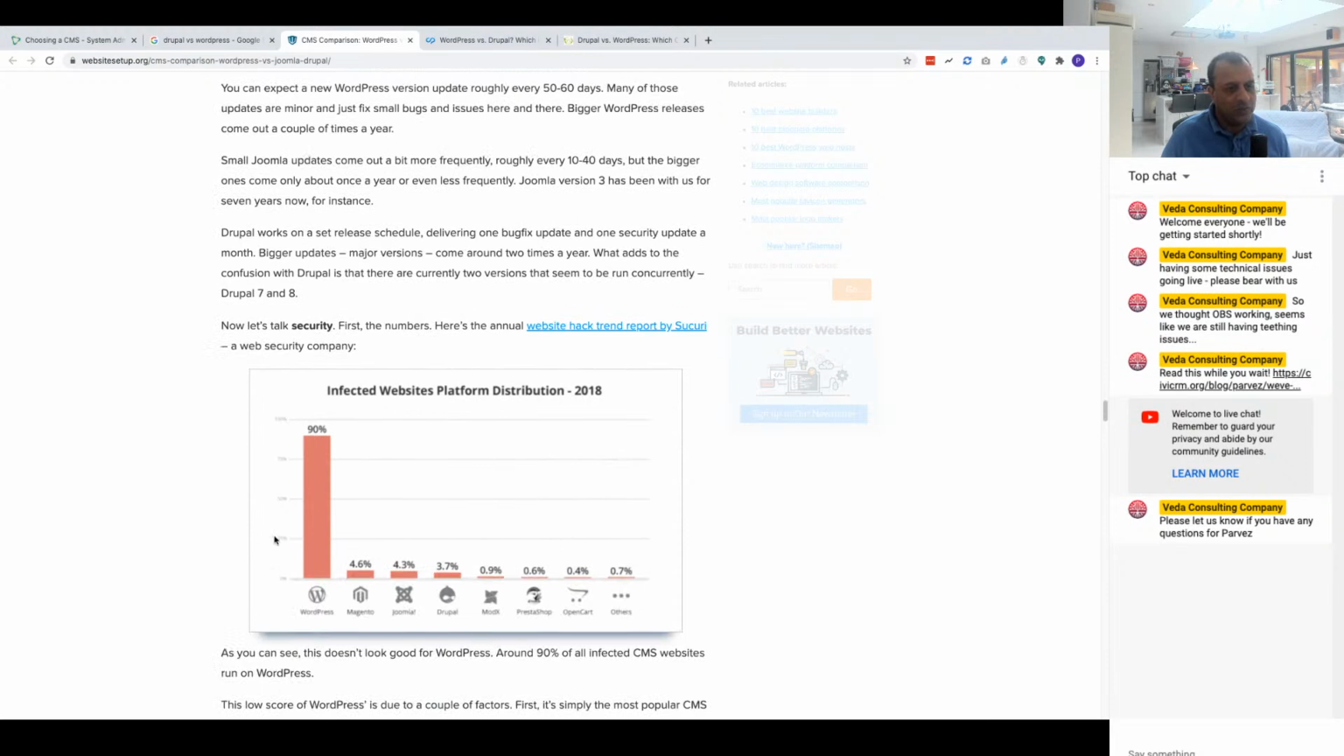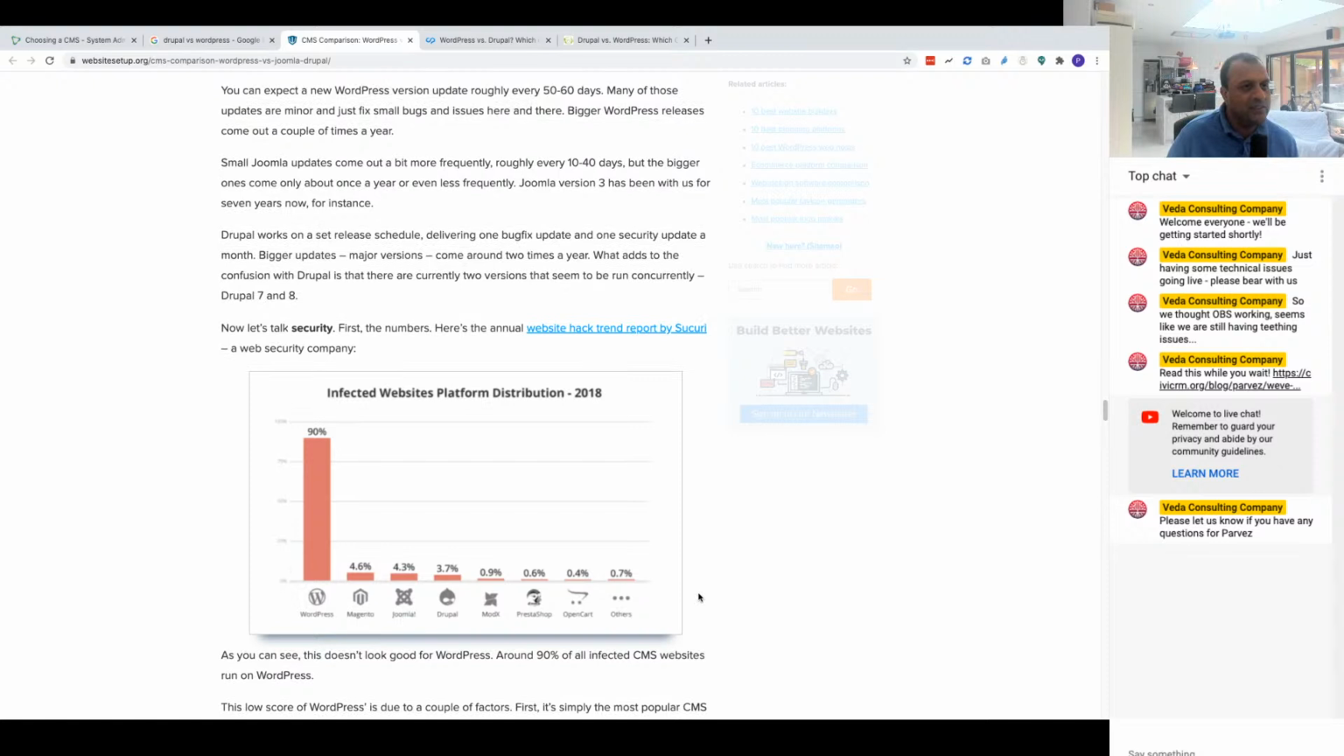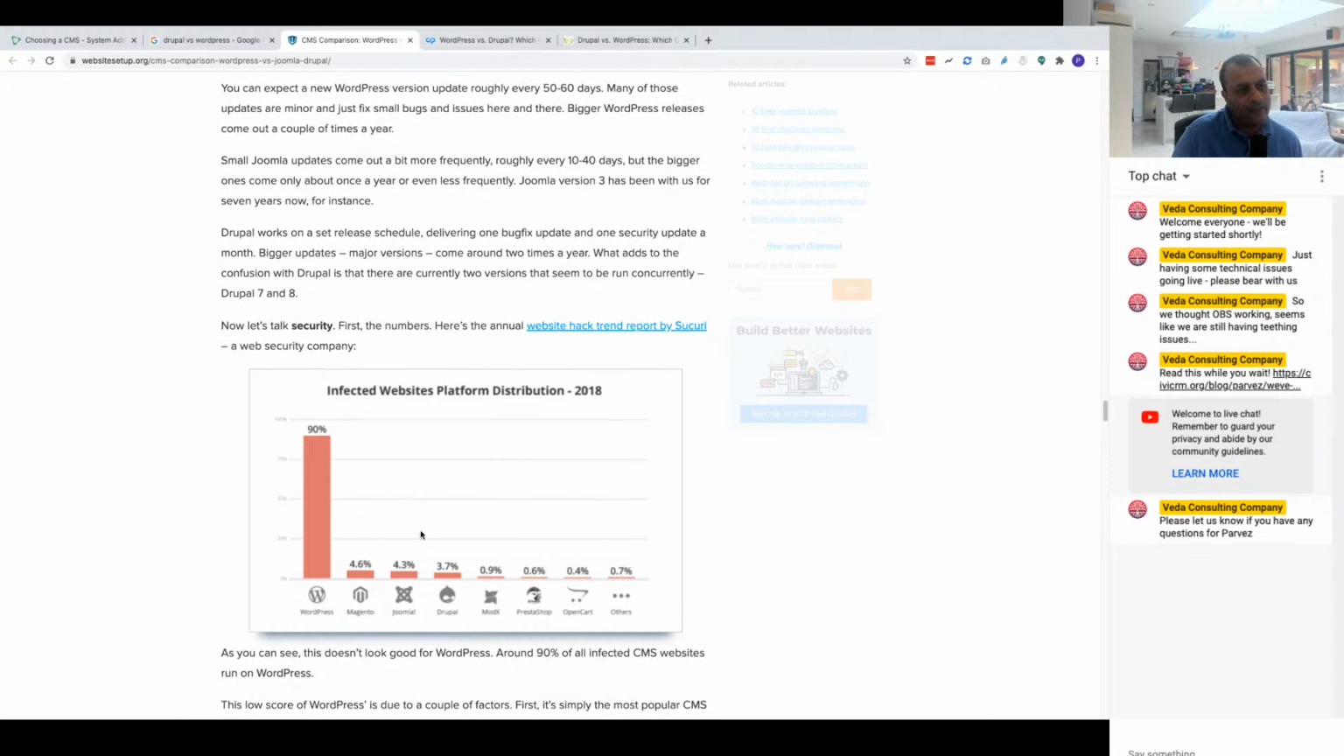Infected websites. Of course, the distribution 2018, 90%. Wow, excellent. So that's 90% of WordPress websites are infected. Yeah, I mean, anytime I see a stat like that, there's always a story behind it.